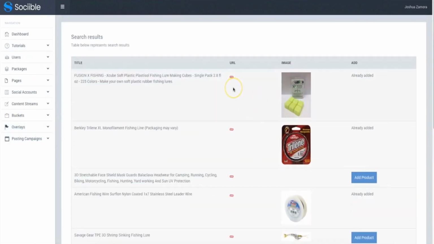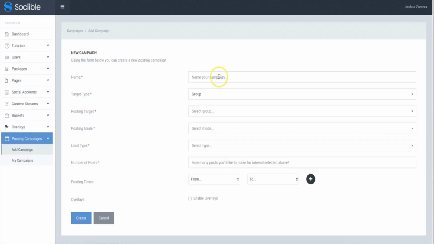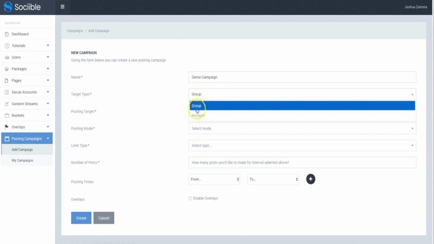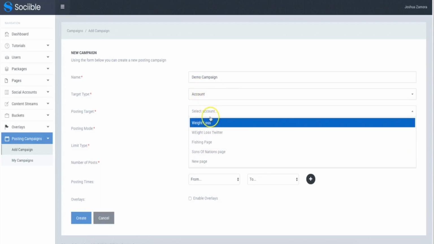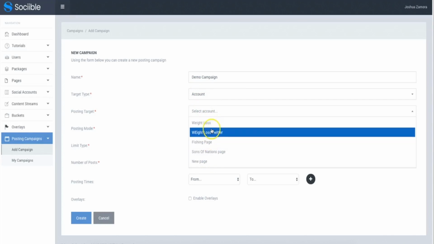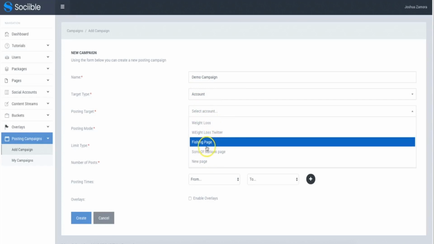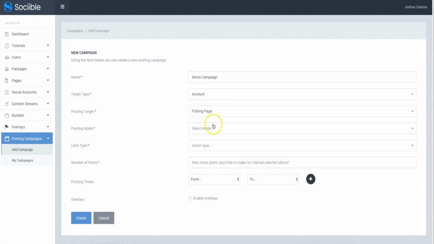But that's how simple it is to create an Amazon monetization campaign as well when you go ahead and create an overlay for Amazon. All right, but now that we've got all of that set up, let's go ahead and actually add a campaign. This is very, very simple the way we've set this up. So let's just put that demo campaign here, the group. You have the option to post to a group or to a specific account. So here, if I select a specific account, then from there, I'm gonna go ahead and select either the Twitter account that I want or the Facebook page that I want. So let's say that I wanna go ahead and choose the fishing page that I have.